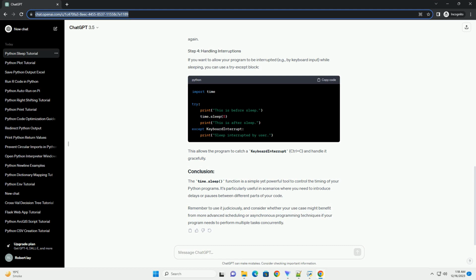The time.sleep function is a simple yet powerful tool to control the timing of your Python programs. It's particularly useful in scenarios where you need to introduce delays or pauses between different parts of your code. Remember to use it judiciously, and consider whether your use case might benefit from more advanced scheduling or asynchronous programming techniques if your program needs to perform multiple tasks concurrently.